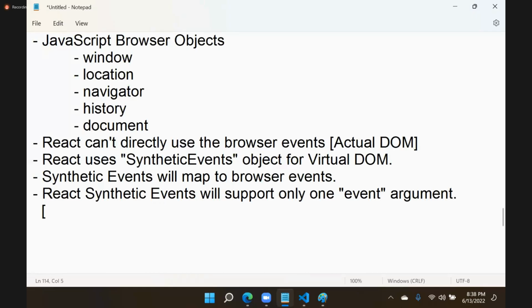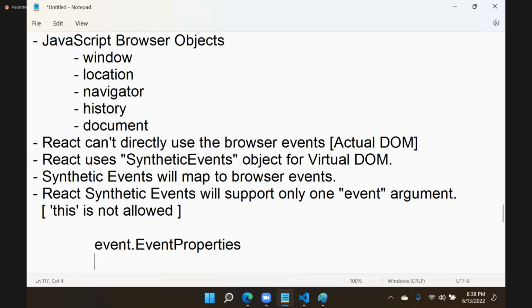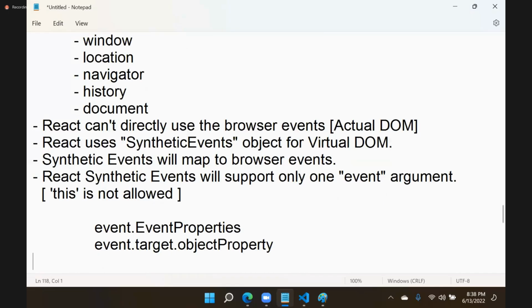So simply saying that this is not allowed, right? There is no this. Only event is allowed. Then how will you access object properties? Through event, you can access event related properties. Object related properties you have to access by using target: event dot target dot object related property. Object related property means ID, name, class, and all this.